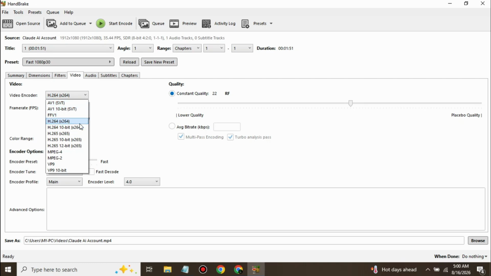H.265, also known as HEVC, can often provide smaller files at similar visual quality compared with older codecs, although compatibility may vary. If you need maximum compatibility, H.264 can still be a practical choice.